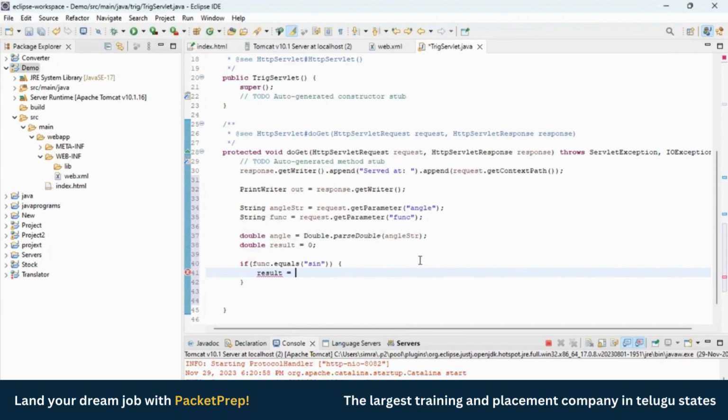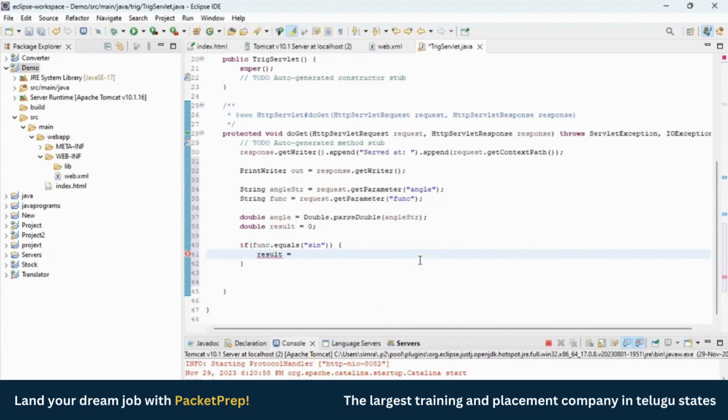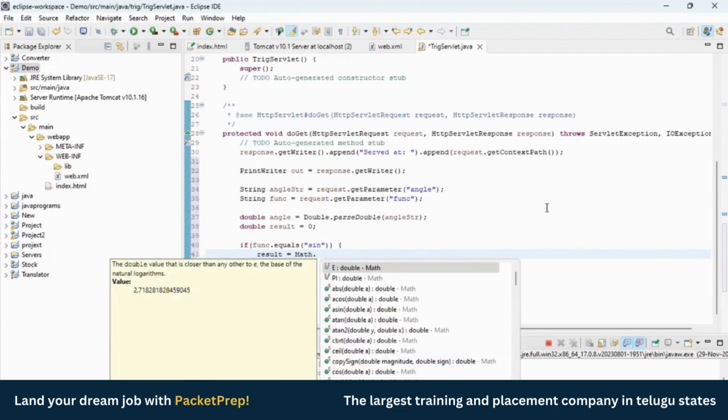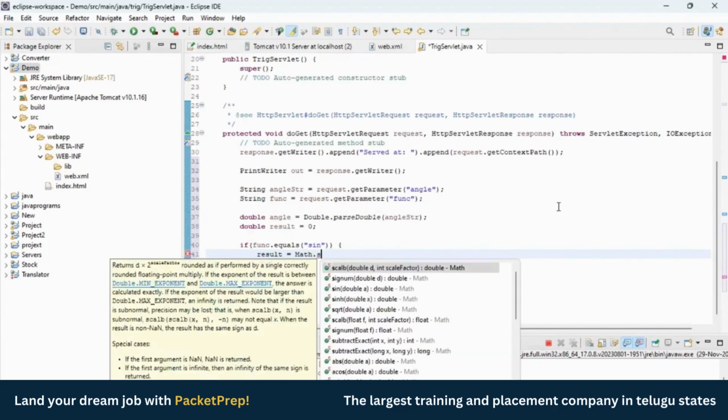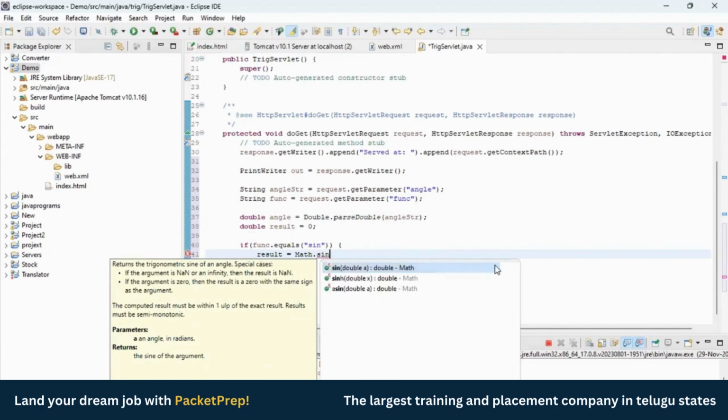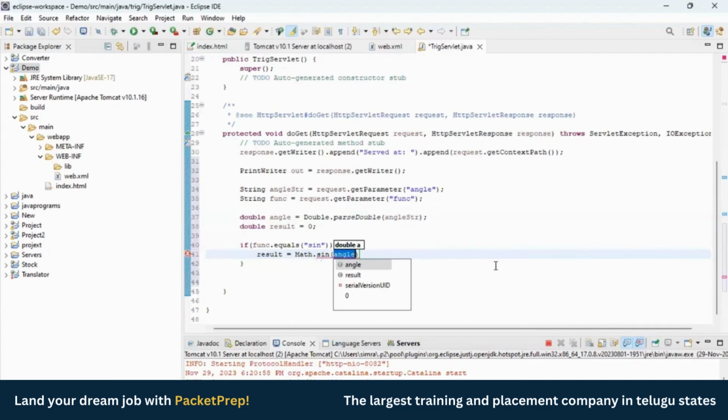Now how to calculate the sine value? In Java, we have a Math class. So take Math dot, what is the function we want? We want sine. So you can see here, which is provided. And then in brackets, we will provide the angle. Okay. So like this.